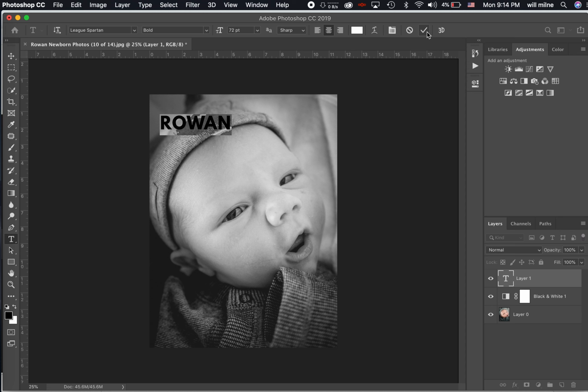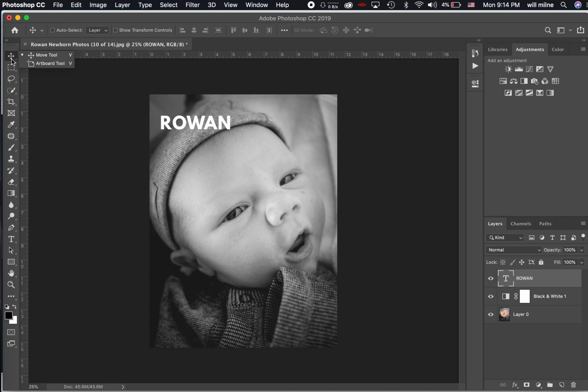This is the commit and not commit buttons. If you like the changes that you've made, go ahead and click the check mark to commit those changes. If you didn't like them, you could hit the do not commit button. And go to my move tool here, click and drag on the text, and we can drag it to wherever we would like for that text to go. I'm going to drag it right here in the middle.